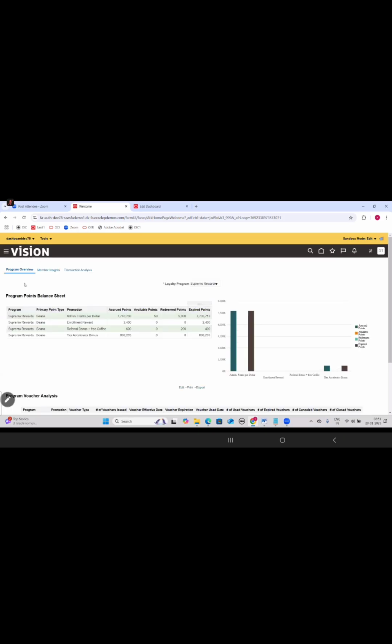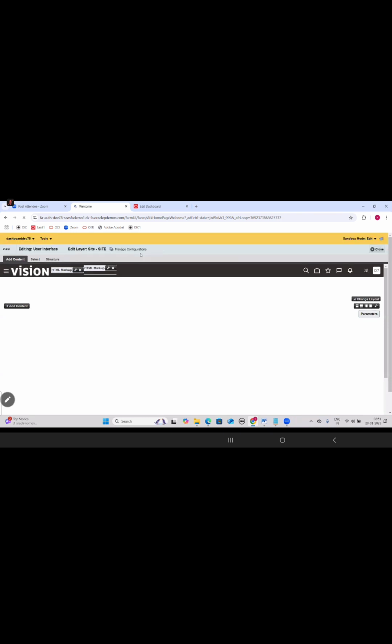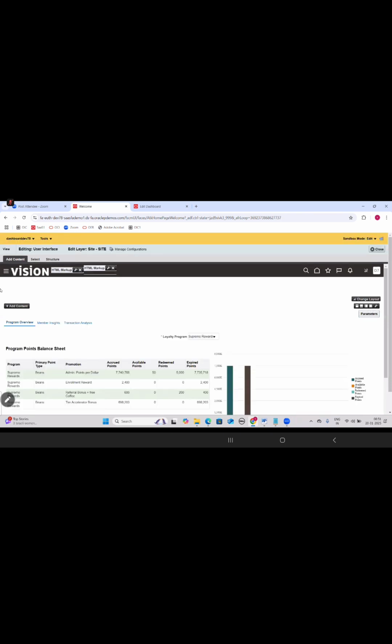So now in my dashboard, there is already one dashboard. We are going to add our dashboard here. So how to add here? Click on tools. Click on Page Composer. Click on add content.